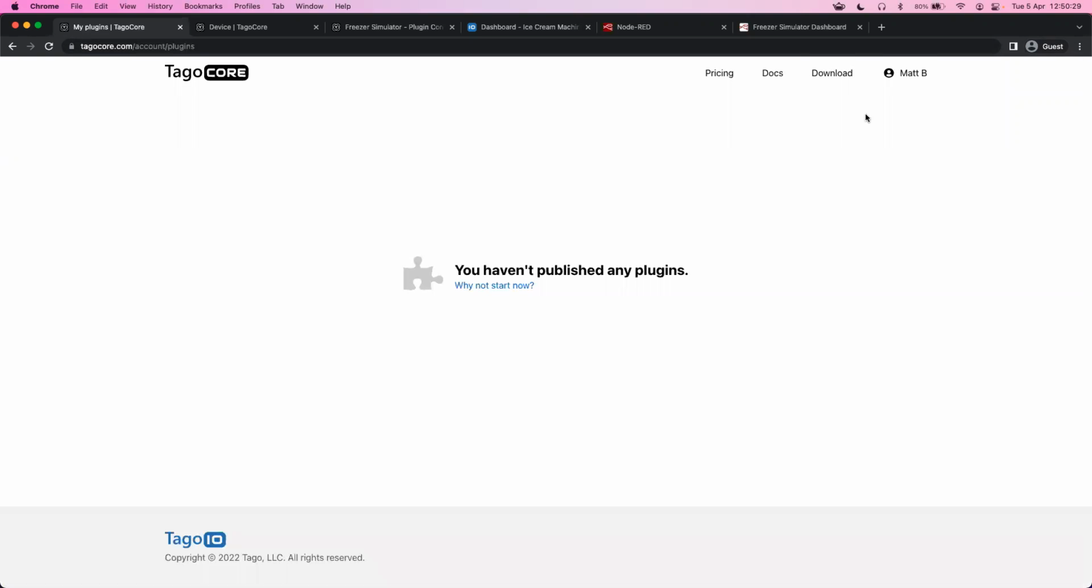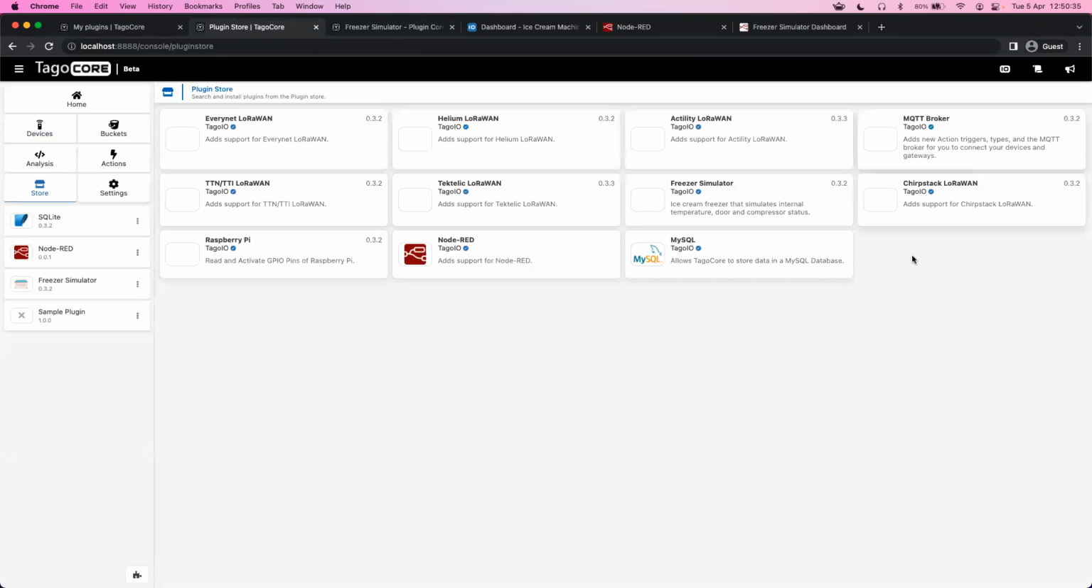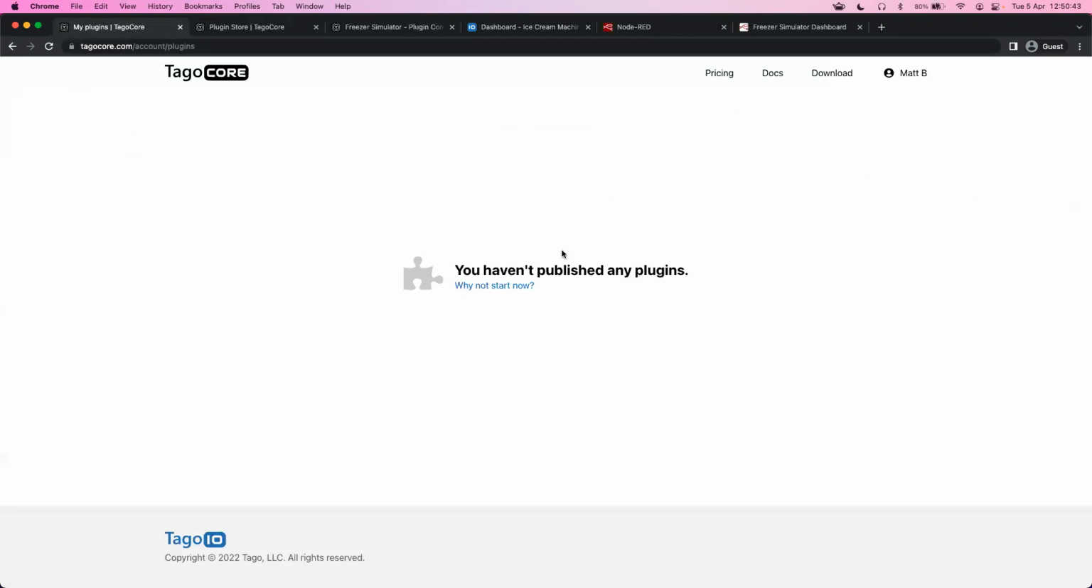And there we go. We do not have any plugins, because if you look at our plugin store right here, let me just go back to TagoCore, there are no plugins from Matt B. So that's my account, it doesn't have any plugins. The only plugins available are from TagoIO. So we're going to publish a plugin, because the website is telling us to, right? Why not start now? And this is what we're going to do.